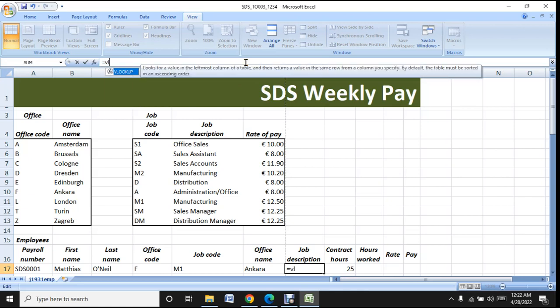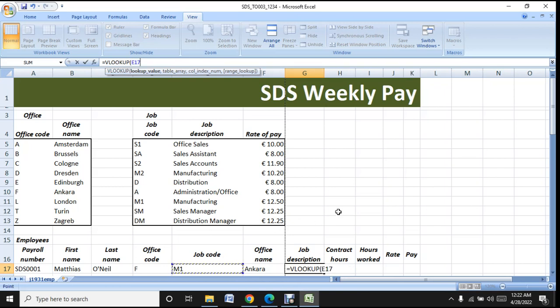Equal sign VLOOKUP. The lookup value shows up. Double click on it. Your lookup value, for the job description, we're using the job code, so you click on the job code for your lookup value, comma. The table array. Now, highlight the data that you're going to use to bring the job description. You are not going to highlight the labels. We're only highlighting the data.